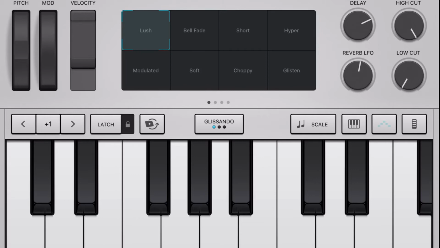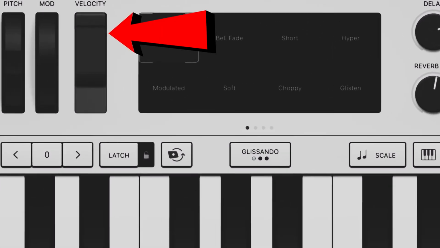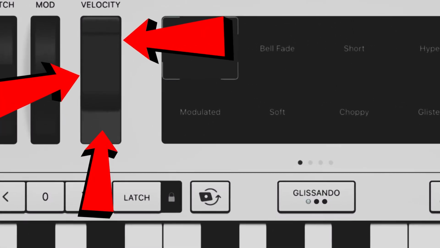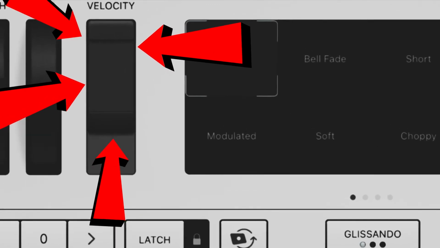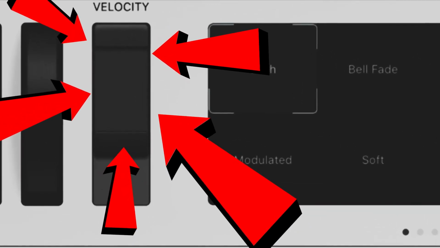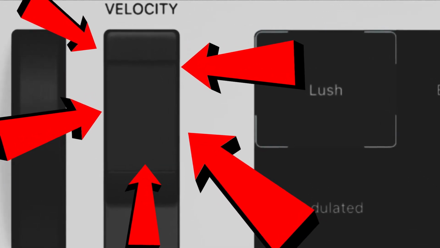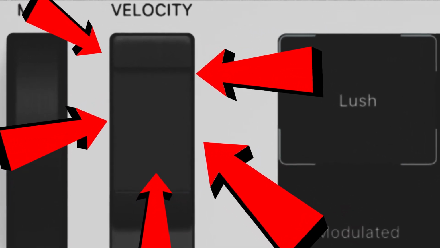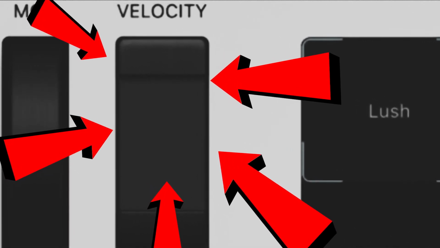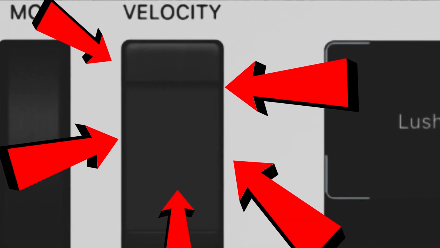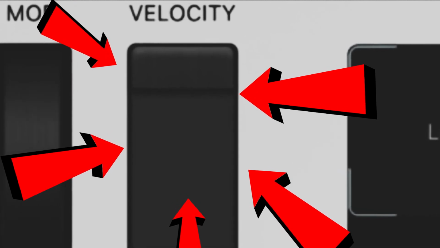Then you have, alright, I'm just going to stop my past self right there because for some reason I decided to skip over the velocity slider. Basically what this does is when you're playing the keyboard, if you alter the velocity slider, if you turn it down or turn it up, it alters the harshness of the sound that comes out of the keys. If you're slamming the keys down, it will be more harsh or less harsh depending on where you have it on that slider.